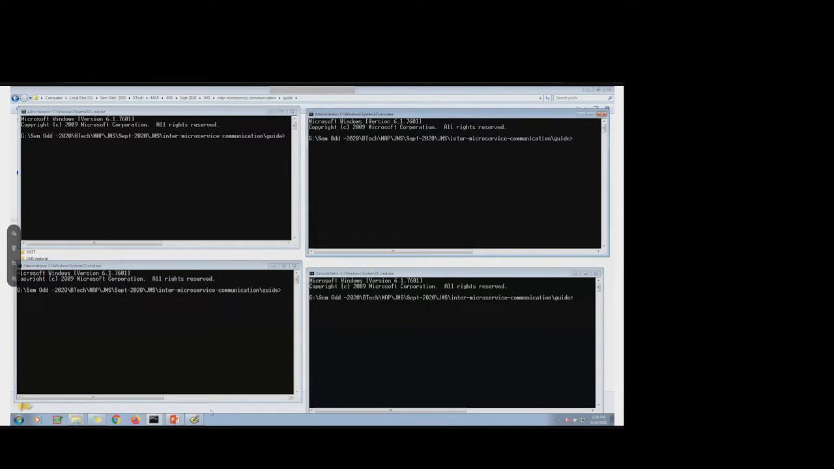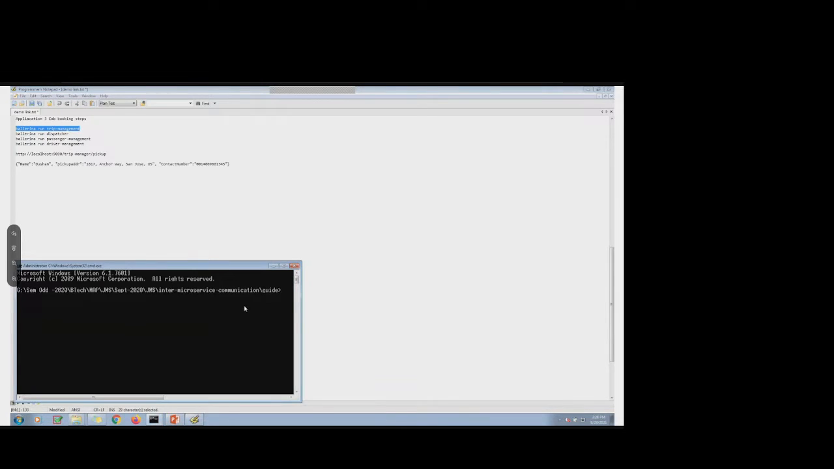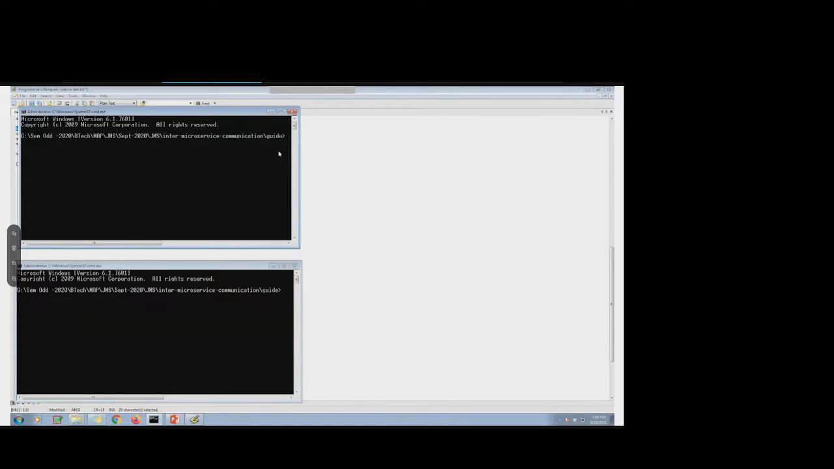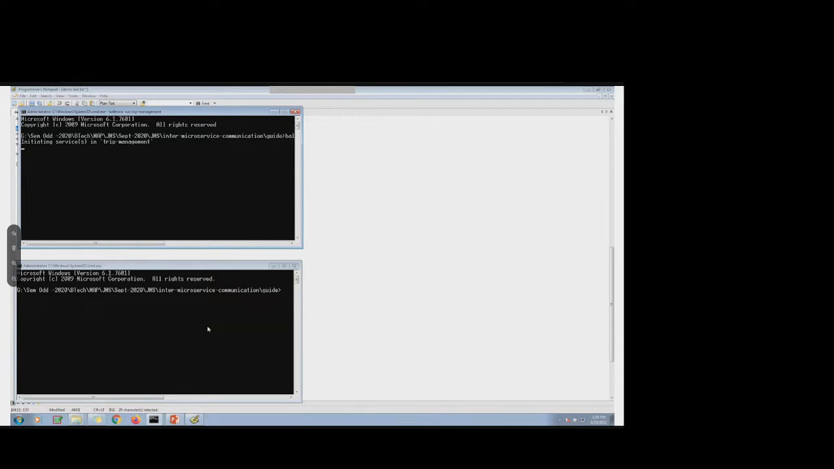Okay, so we need to start 4 different services on this. I have already copied the steps. Let's quickly do this. I'll be running trip management on this end, the top left. Okay, it is starting that.